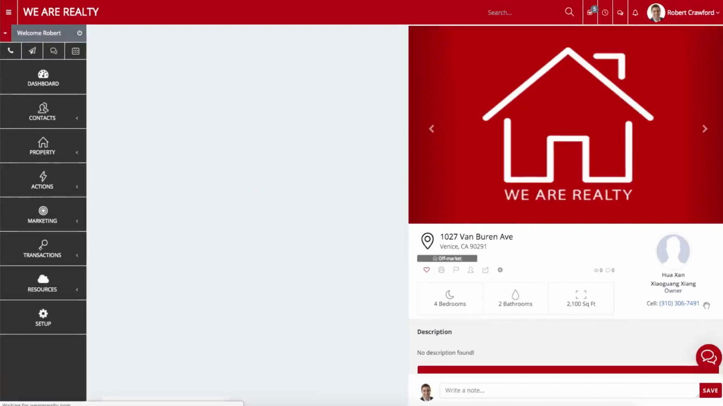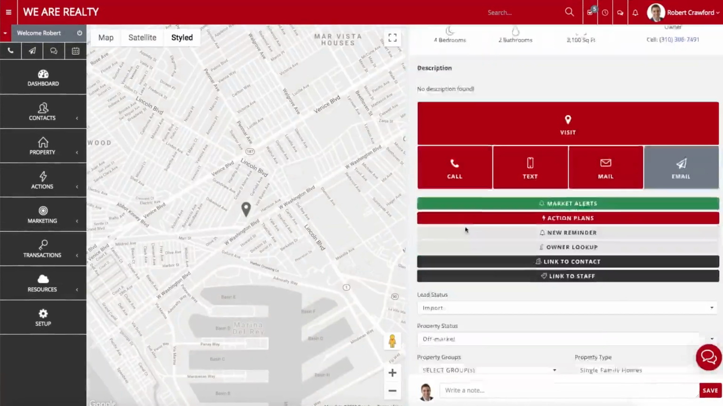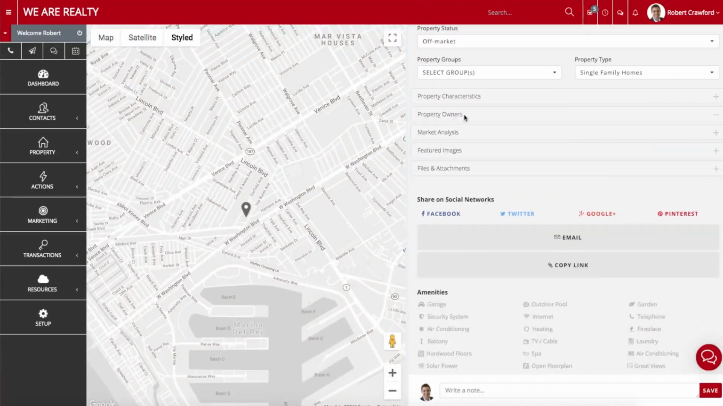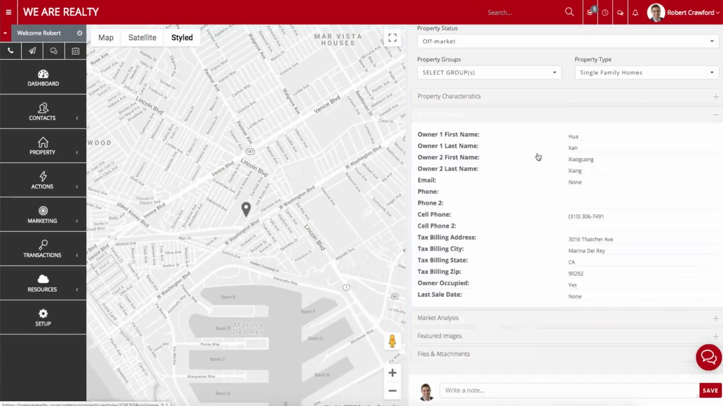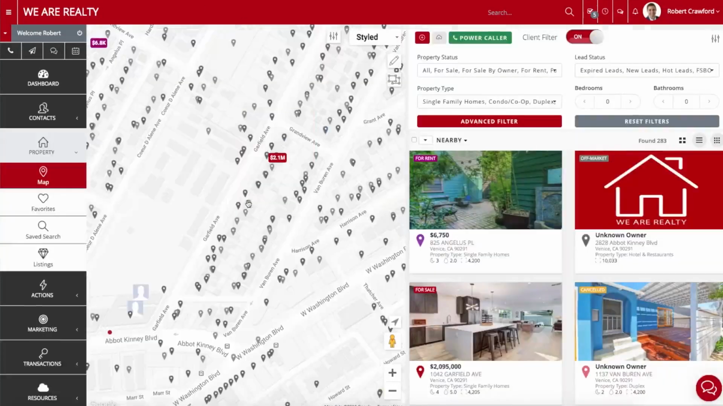You can see now that it's found one cell phone number for this client. We can scroll down to the property owner tab, and here we'll see if there's any other data. So for this property, only one number was found. Let's take a look at a second property to see if we can pull up some more data.